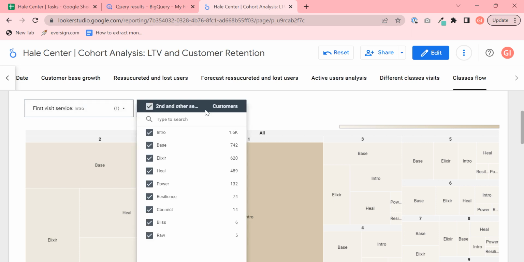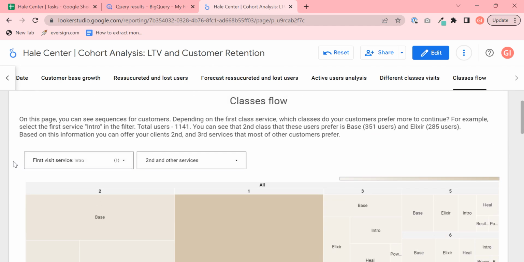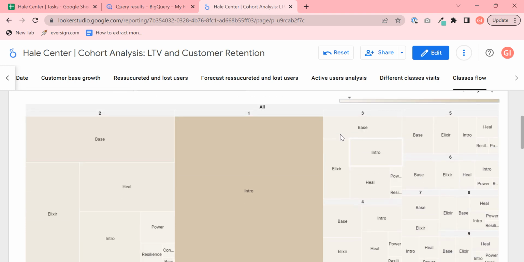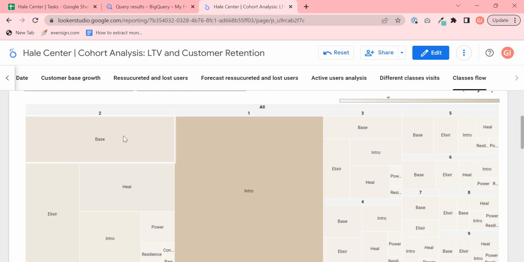Second and other services is another filter. What can we see here? First visit service is intro. So this number of users did intro: 1,141 users did intro as a first class. And then you can see the biggest amount of them made base as the second class. The square a bit less, so 240 of these users came back for the second class and made Hale. Elixir made 285.